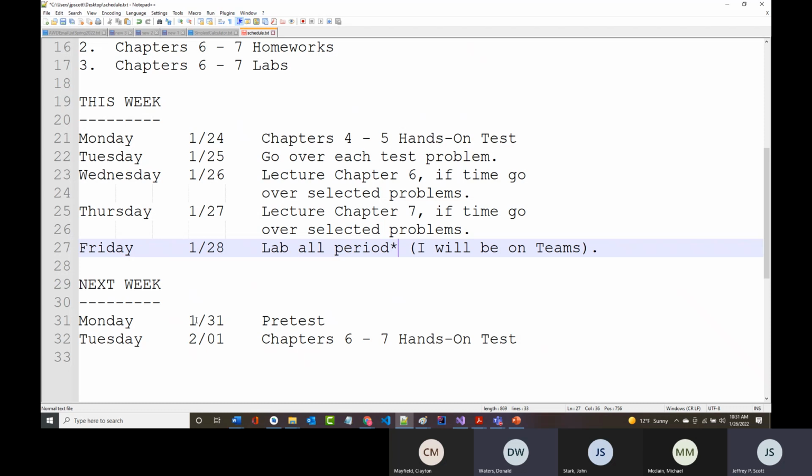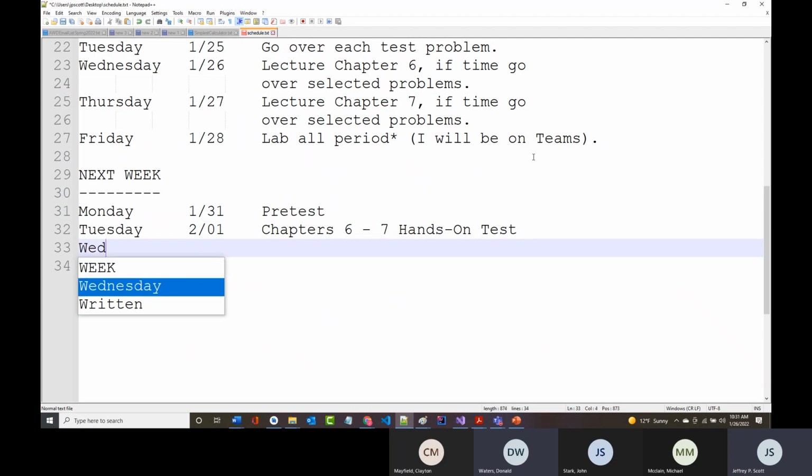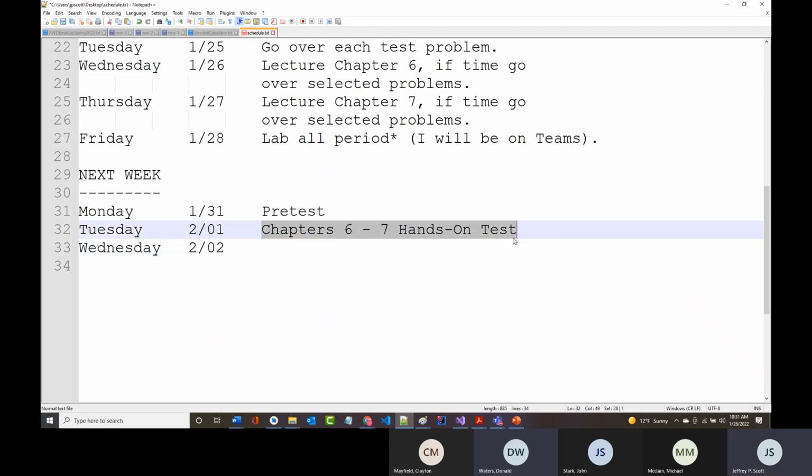Then what I'll do is I'm going to push this down as well. So the actual test is going to end up being Wednesday, which is 2-2. So that'll be the hands-on test.